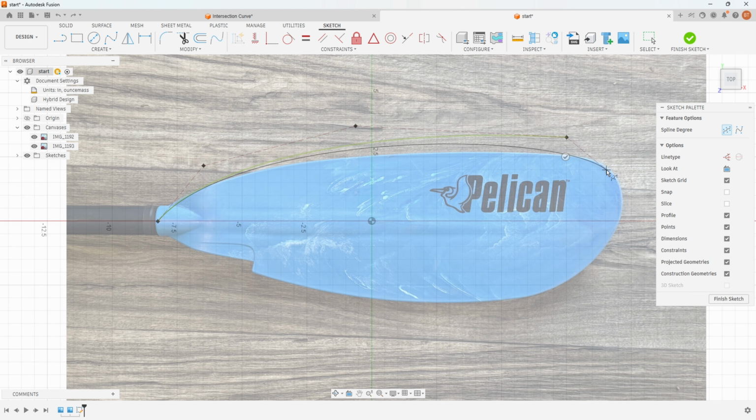So I can't really click on the edges to snap to them. If I were to click right here, you'll notice the spline is not going through that point. So I'm just going to randomly click a couple points here. And then I might just go here, for example, and finish my spline.